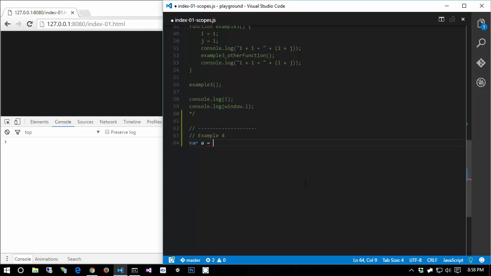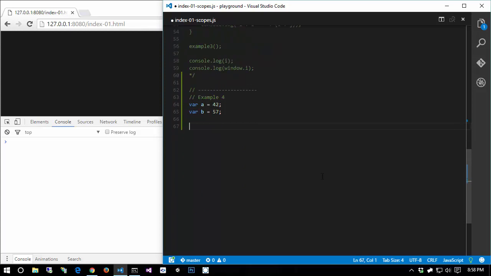I'm going to go ahead and say var a equals 42, var b equals 57. I don't know why those numbers keep coming up. Well, 42 is pretty obvious why that is, but I don't know about the 57. Example 4, and then I'm going to say var a equals 10, var b equals 10.